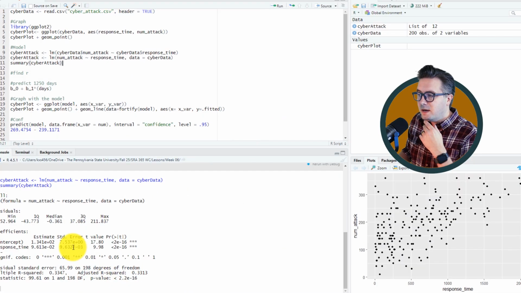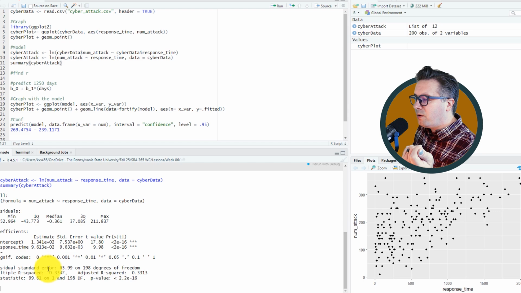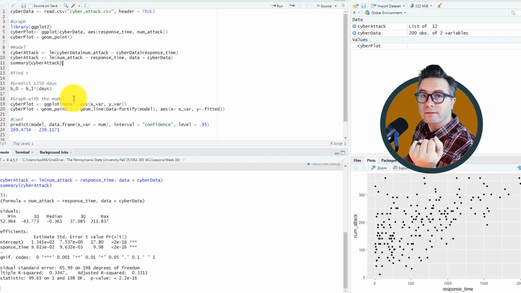All right, so now what we're going to do is go through these different things along the way and fill in the blanks, right?